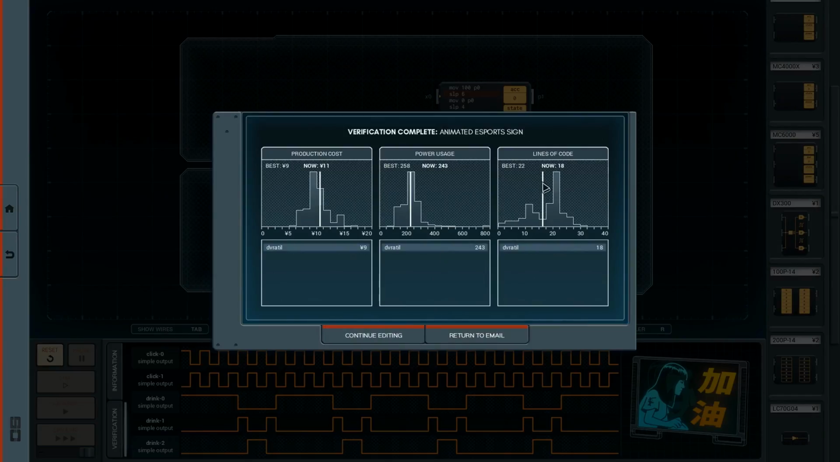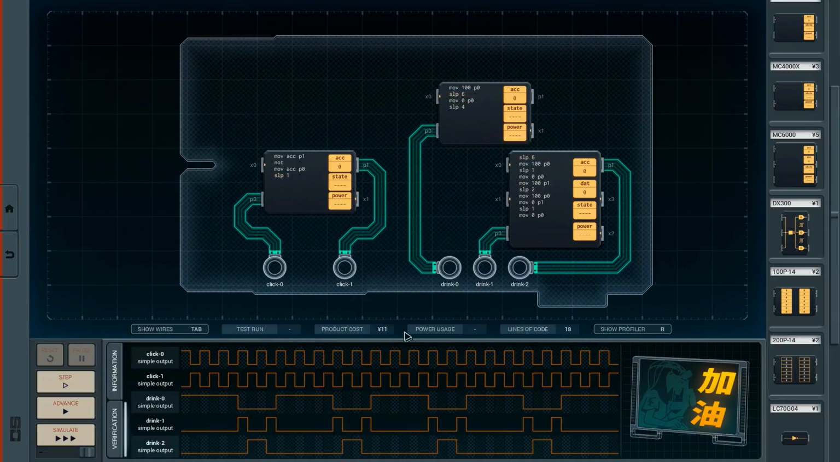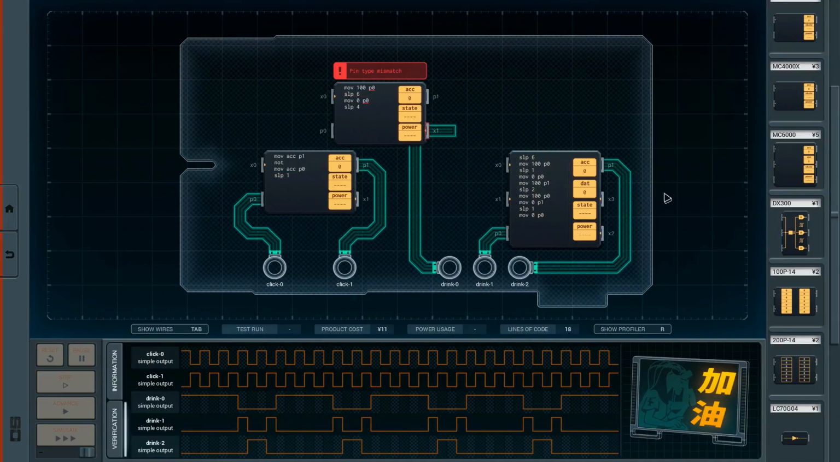Yay! So we used 18 lines of code, which is pretty good. Most people need more, so we are actually better than most. In terms of cost, though, we were more expensive, and in terms of power usage, we were, well, average, I would say. But I wonder if we could reduce the cost and possibly power consumption by using this thing.